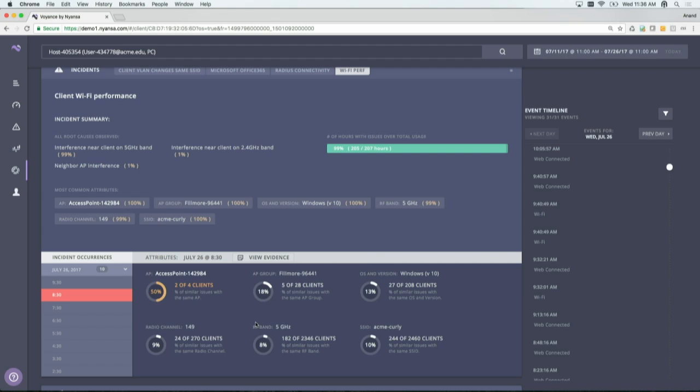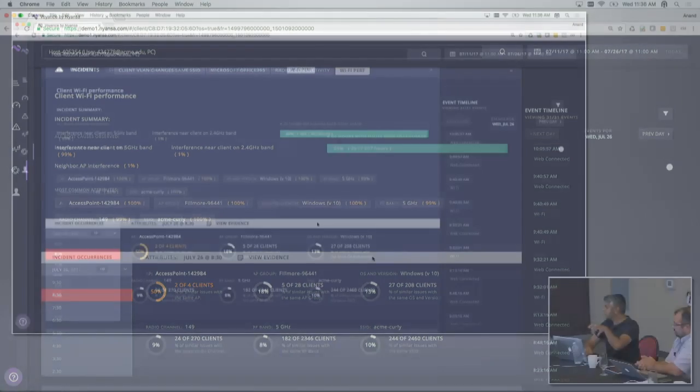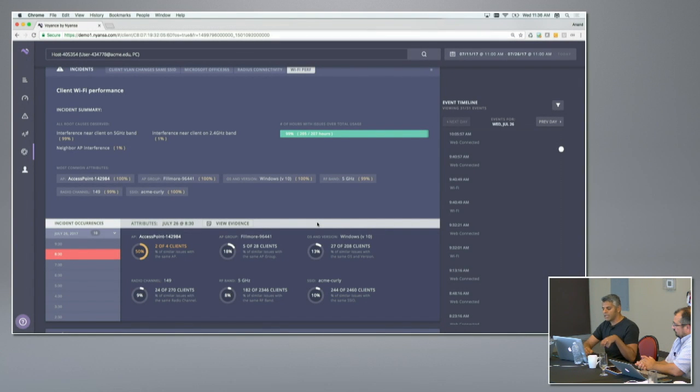So this is kind of our take on how to determine whether it's a client or a network issue, which is that we have the data about every single client in the network, and so we can quickly give you the data to say, is this just affecting this one client, or are other people at the same time having the same issue as you, right?